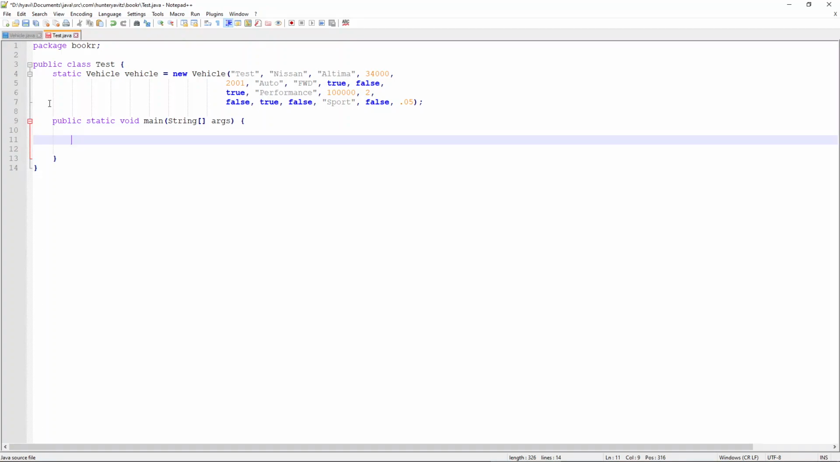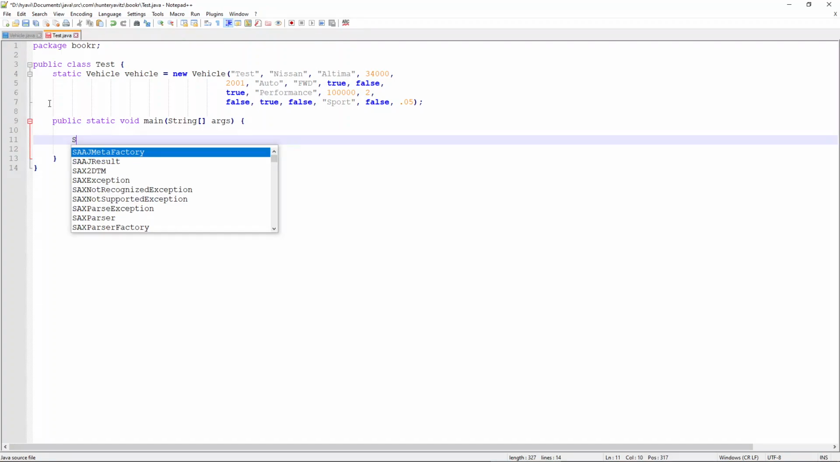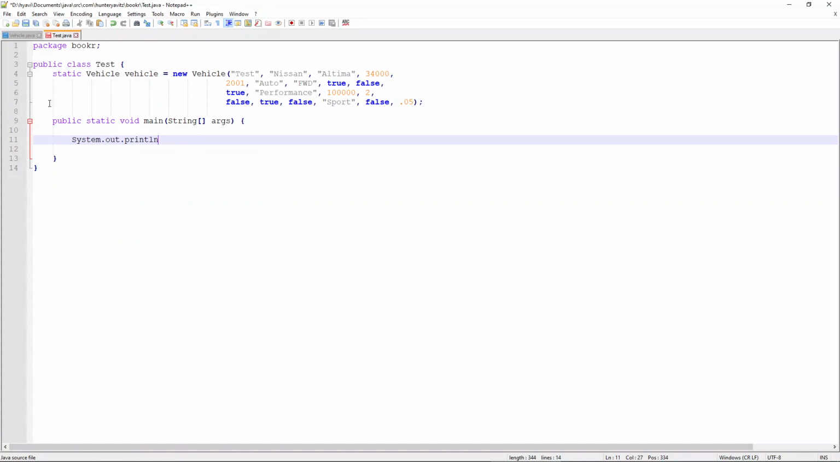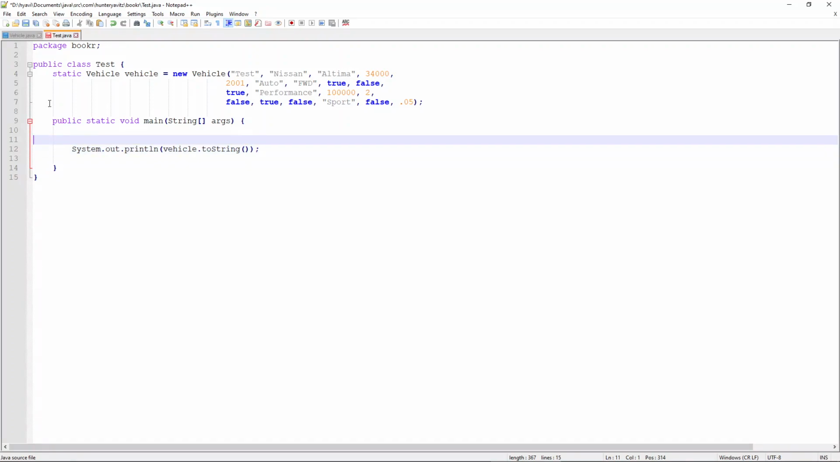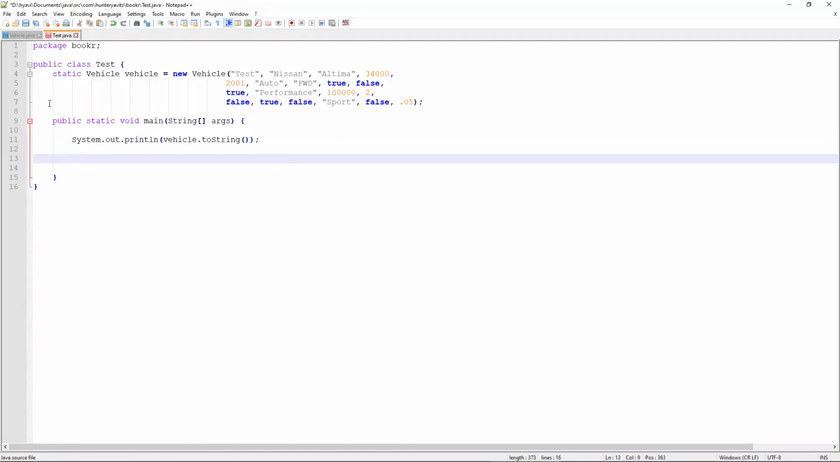And then inside this main method, we will simply do a System.out.println, and we'll print this vehicle object and call the toString method. Alright, and actually just for fun, just to make sure that one or two of the getters and setters are working, let's also do vehicle.setName. I think it's actually setVehicleName. And we'll change the name from test to test2.